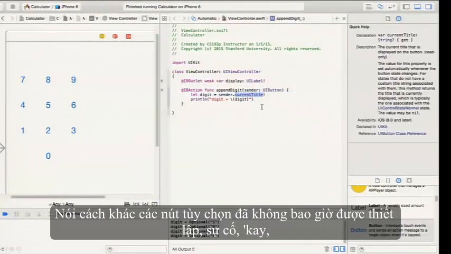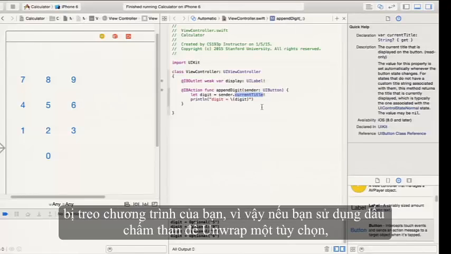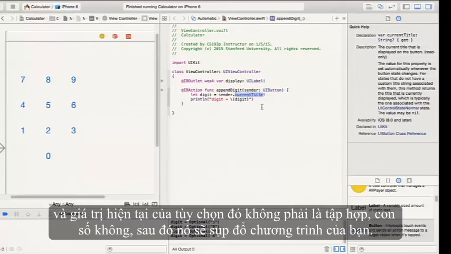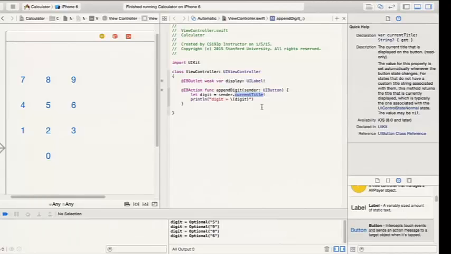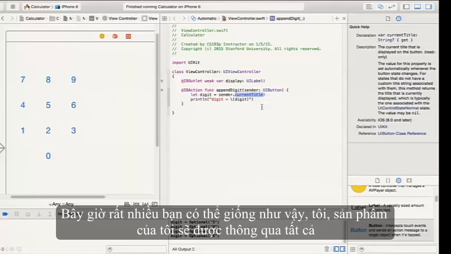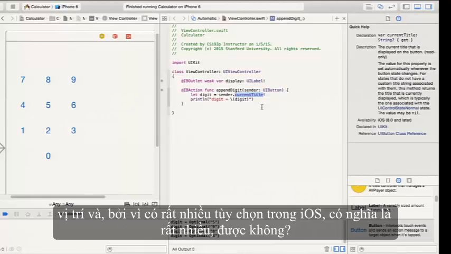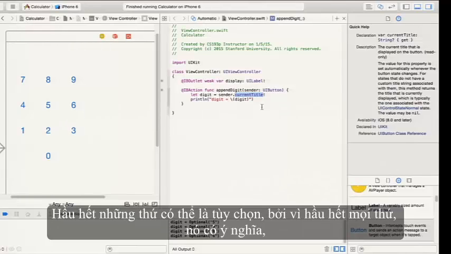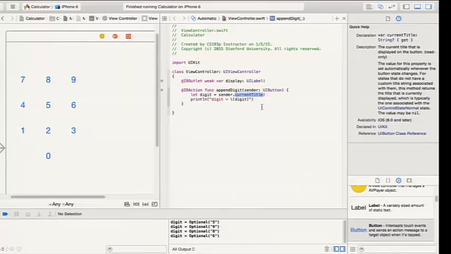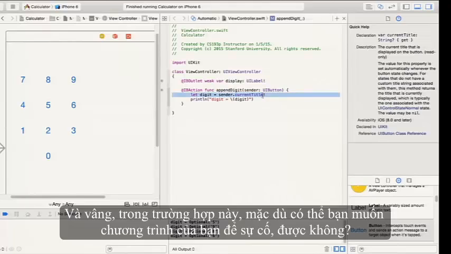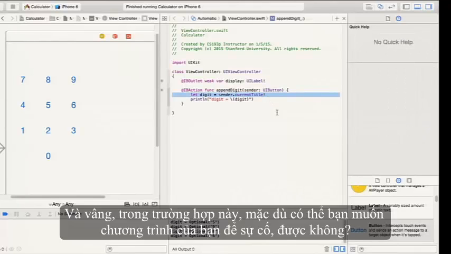But what happens if this optional is nil? In other words, the button title has never been set. Crash. Okay? Crashes your program. So if you use an exclamation point to unwrap an optional, and that optional's current value is not set, nil, then it will crash your program. Now, a lot of you might be like, whoa, my programs are going to be crashing all over the place. And because there's a lot of optionals in iOS. I mean, a lot. Most things are probably optionals because it makes sense they could be in a not set state at some point. And yeah, in this case though, maybe you want your program to crash.